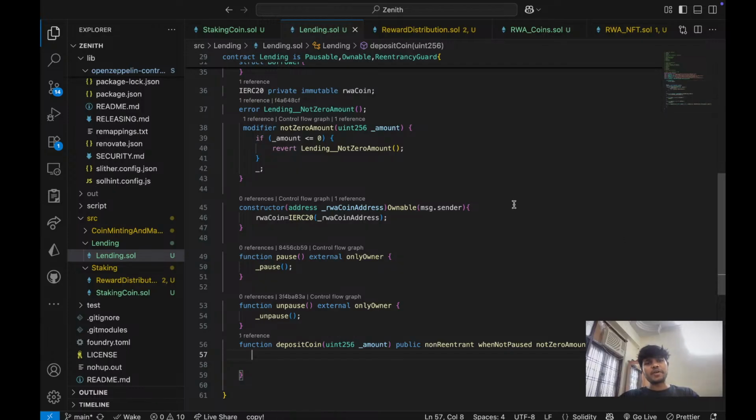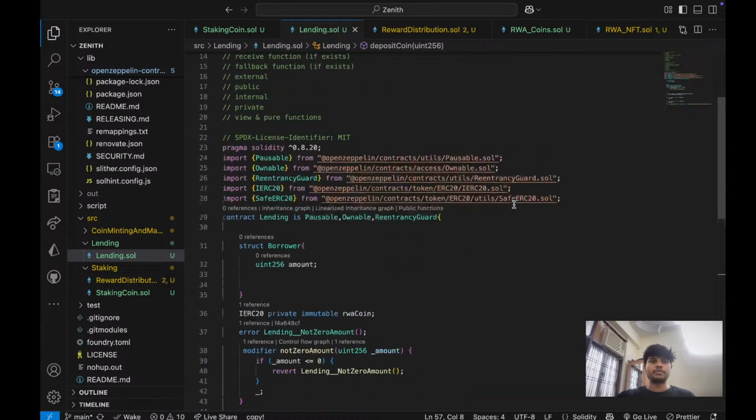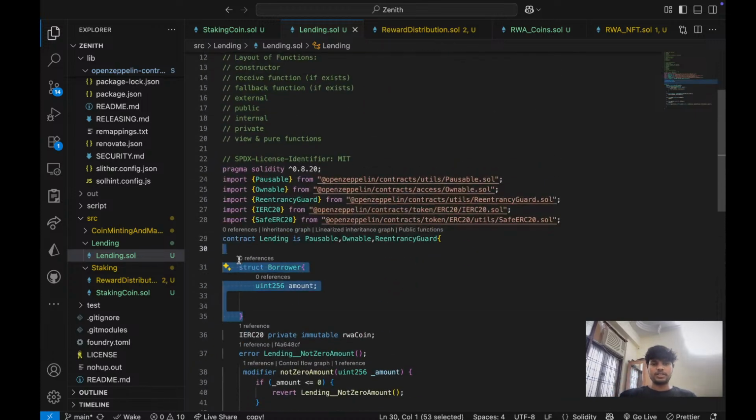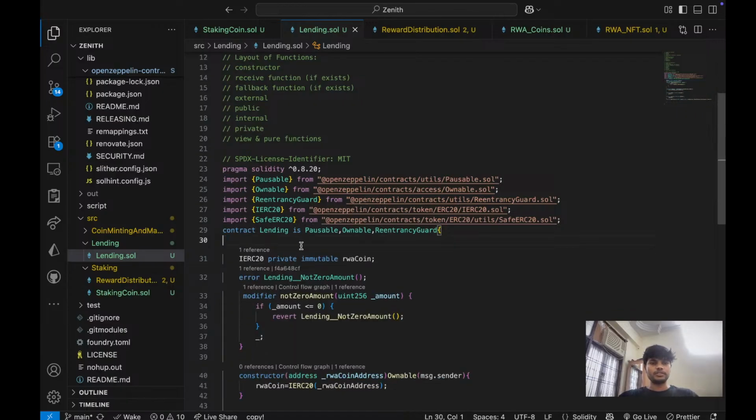We have checked the amount, and now we will transfer the amount to this and emit an event. Then what? What information do I have to store? The amount by the user and what else? Nothing, just the amount. So I don't have to make a struct here, just the amount.